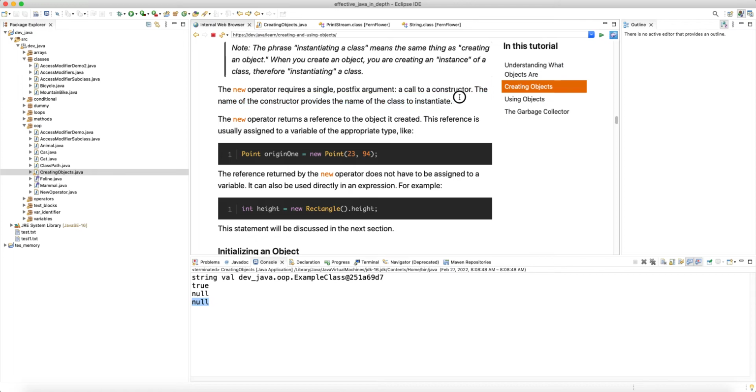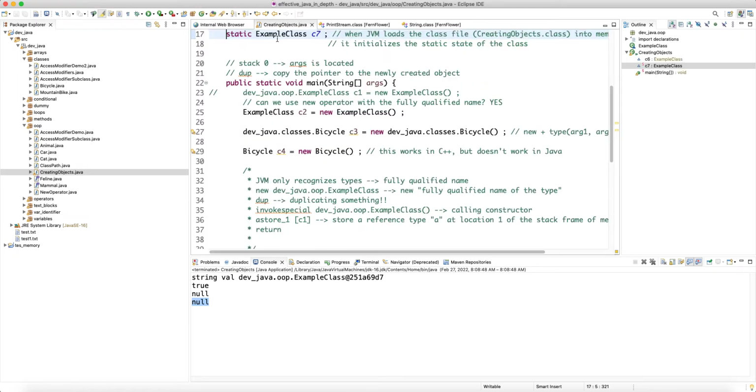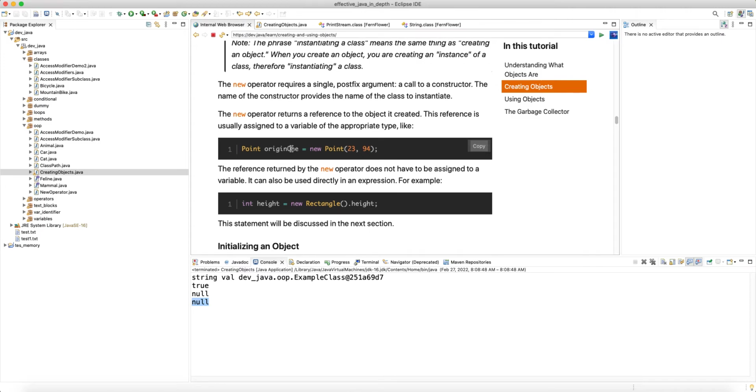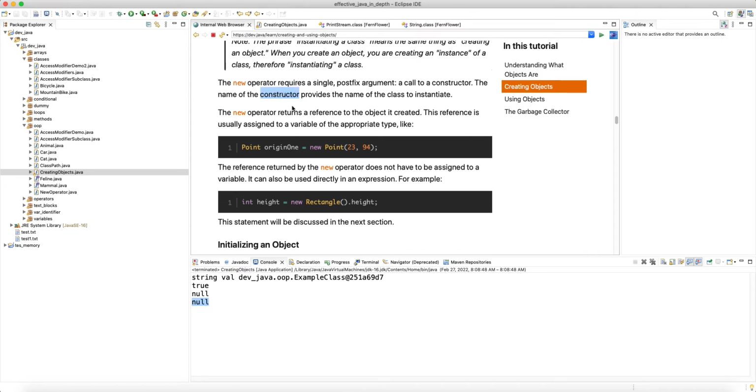Again, this is not strictly correct. The name of the constructor doesn't mean anything. You're not specifying the name of the constructor. You're specifying the name of the type after the new operator, so that the JVM knows which type to create an instance of. And then after that, the round brackets and the number of arguments tell the JVM which constructor to call. All right. So it's not the name of the constructor. It doesn't have any meaning. It's the name of the type, which means fully qualified name.